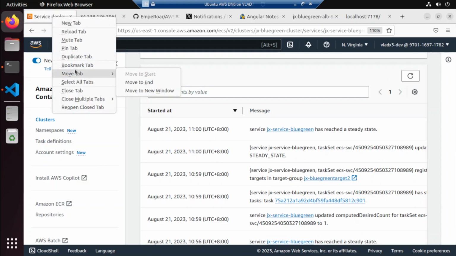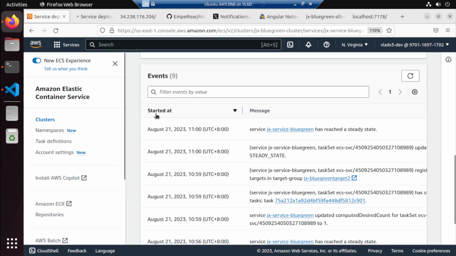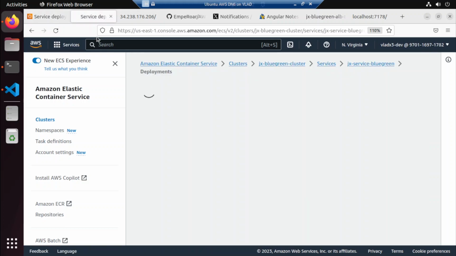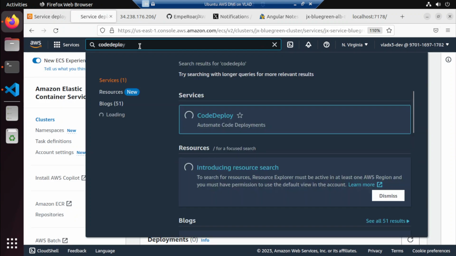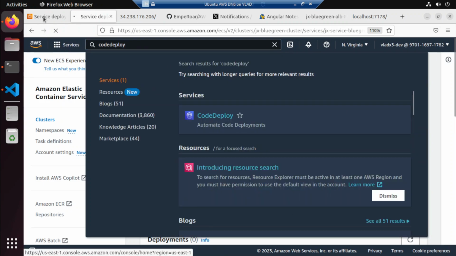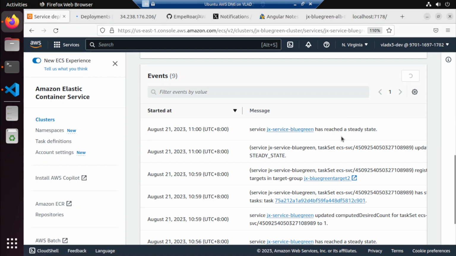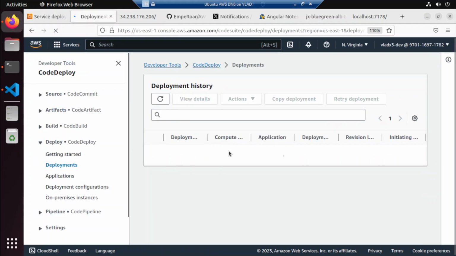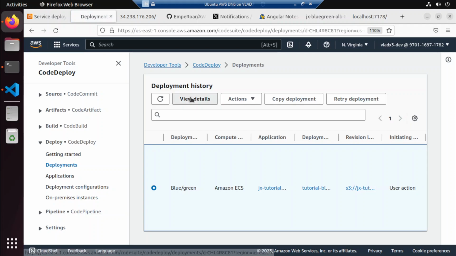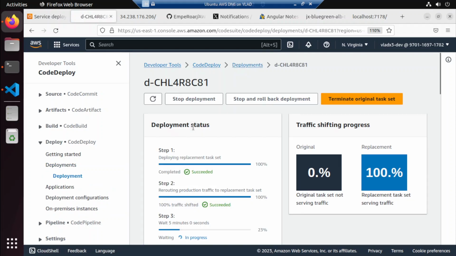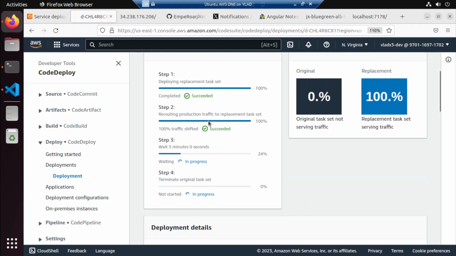Let's duplicate this. Go to CodeDeploy. Let's see what's the progress in there, because it has reached a steady state. View the details. Oh yeah, we have succeeded. All right, it's now in. The replacement has occurred.